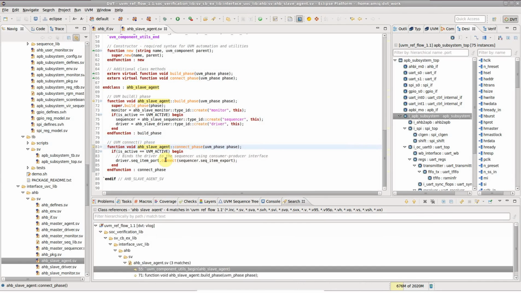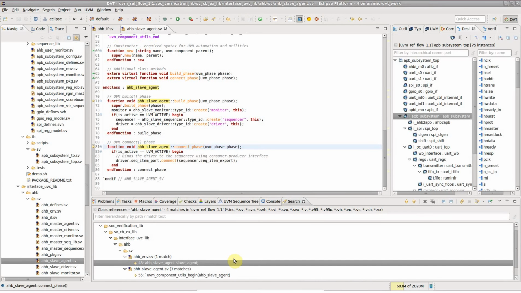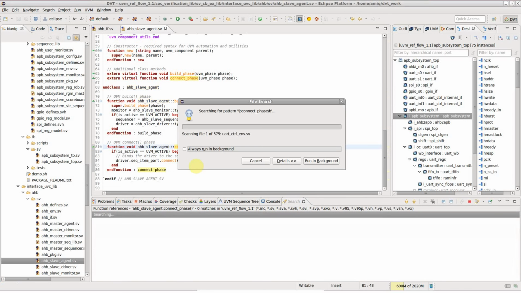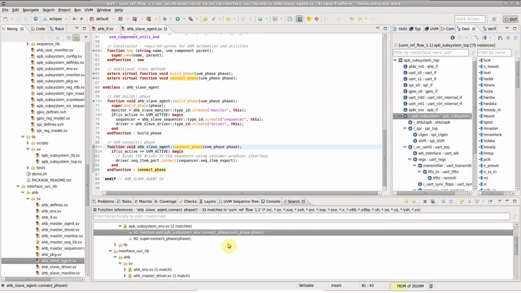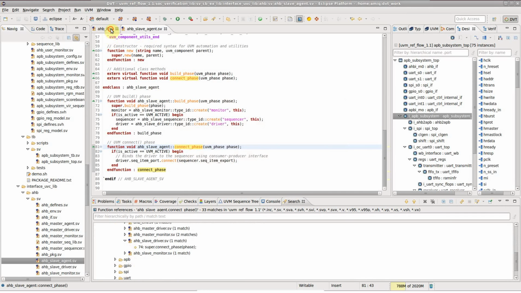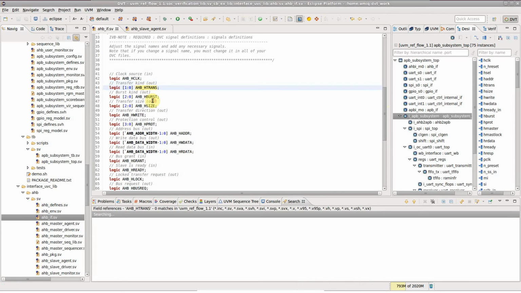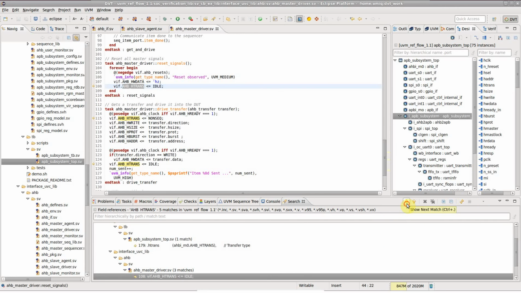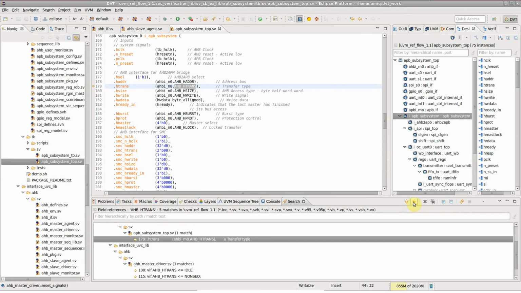Choosing Show Usages will populate the search view with all the places where the item is used. Unlike plain text grep, this is an accurate operation. There are no name collisions. For example, you can find all function calls, or you can find all the places where a specific signal is used. You can use the up and down arrow buttons to navigate in the list of search hits.